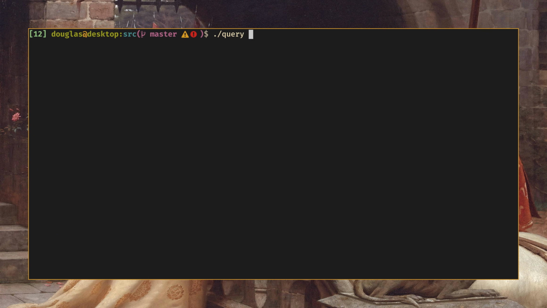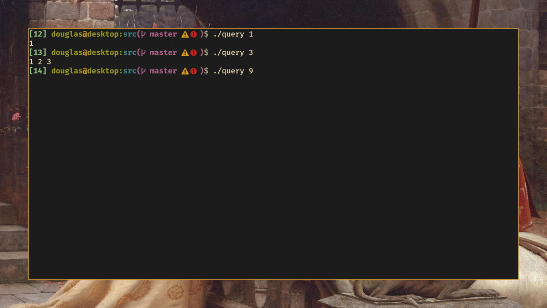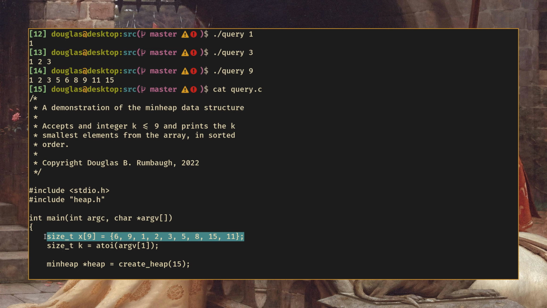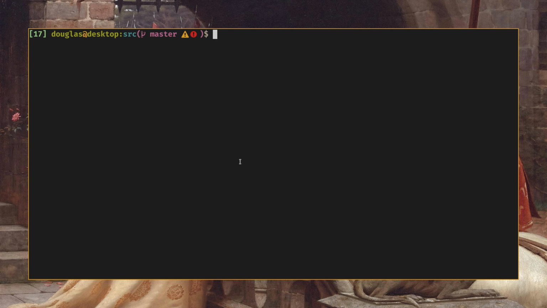So if I say 1, that should give me the first smallest element. And if I say 3, that should give me the first 3. If I say 9, there are 9 elements in the array total. That should give me the array in sorted order. And you can see this, in fact, is doing what it's supposed to do. And here's the array. So you can see we are actually getting the correct numbers in the correct order. Okay, so that's how a heap is going to work.